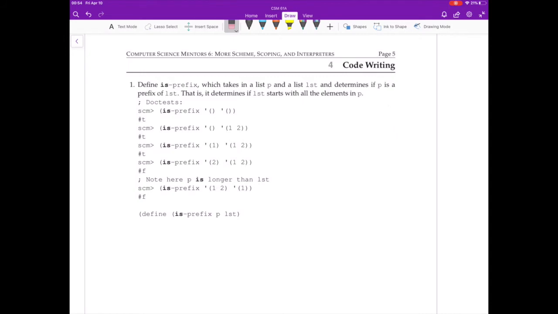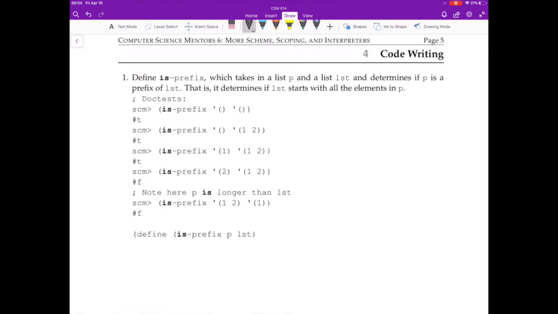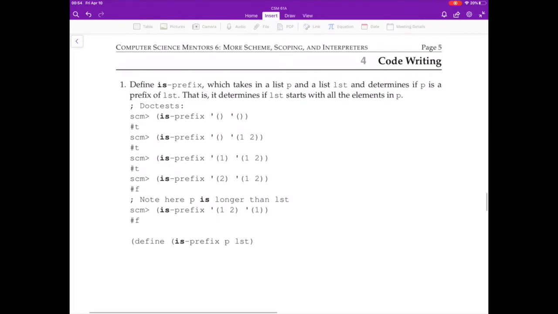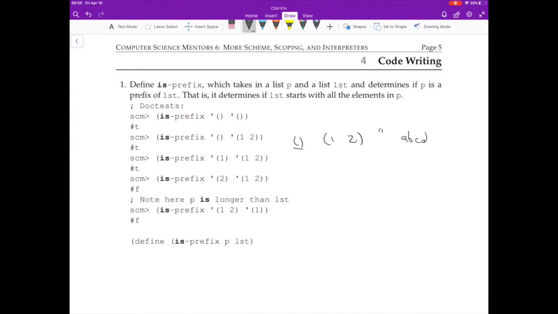Let's look at the examples they give us. For an empty list, they're just returning true. An empty list is a prefix of an empty list. Is an empty list a prefix of a non-empty list, like 1, 2? We typically say that's true too, because there's nothing in the list. It's like asking, is the empty string a prefix of A, B, C, D? We typically say it is, as a nice base case.